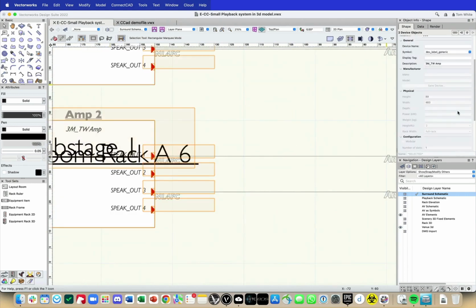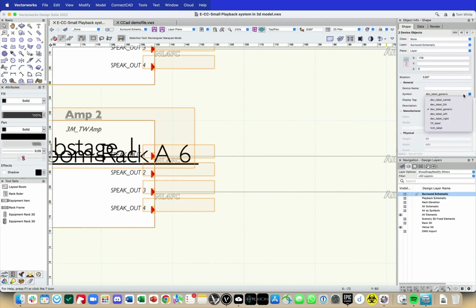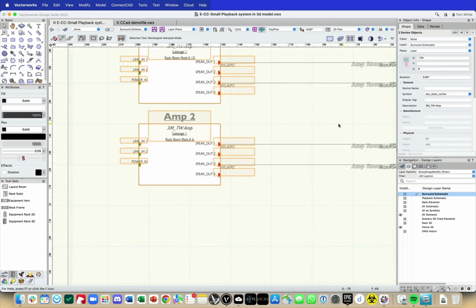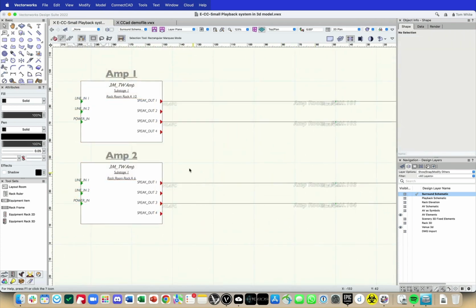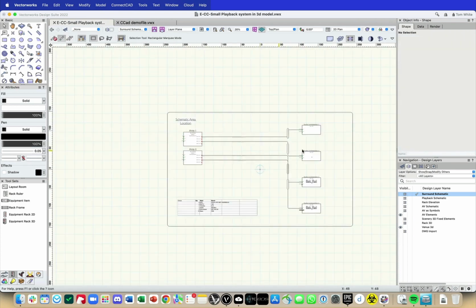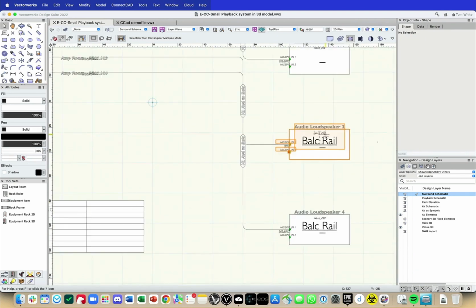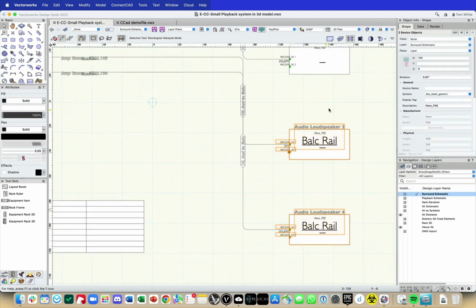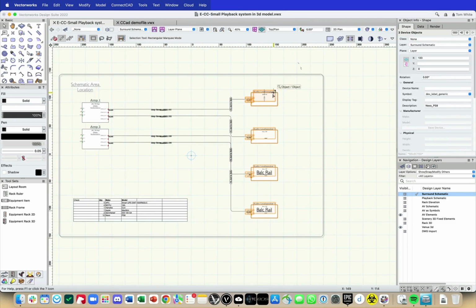So if I just wanted to unpick this a little bit, okay, I'm just going to change the labels on that for a moment. These will now also be picking up that they are in the balcony rail. Again, I'm just going to use a slightly different label so that we don't see that.